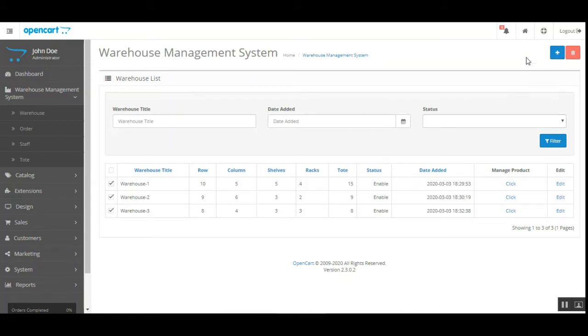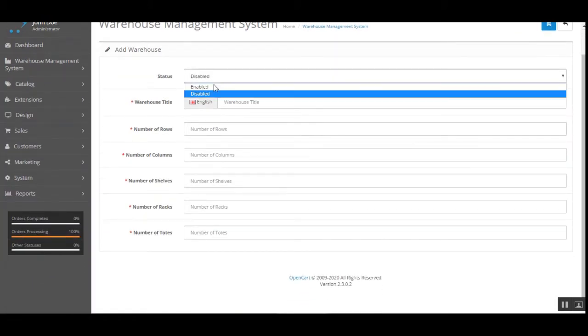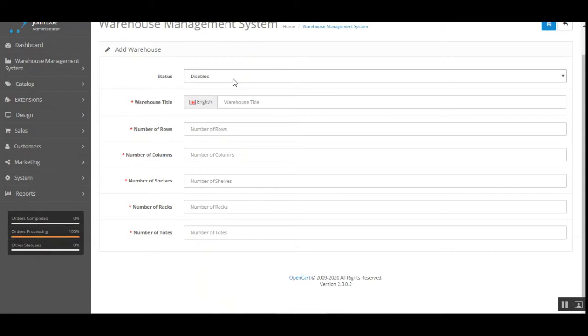To create a new warehouse, you just need to tap on the add new button, and this brings up the section to add a new warehouse. You can set the status as enabled or disabled as per your requirement. Then you can set up the warehouse title for your web store view. For example, we have the website in English, so we'll be setting up a warehouse title here. We'll also set the number of rows, columns, shelves, racks, and totes for this particular warehouse.